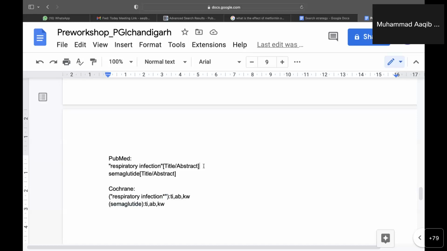Is this part clear for everyone? Or we can repeat it once again: how we converted semaglutide from PubMed to Cochrane, translated. Star also, yes, sir.